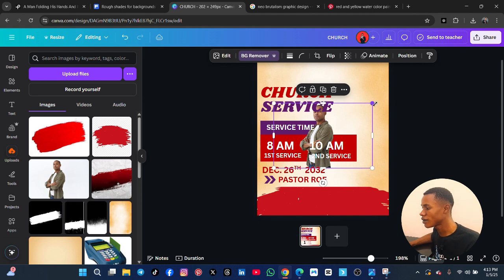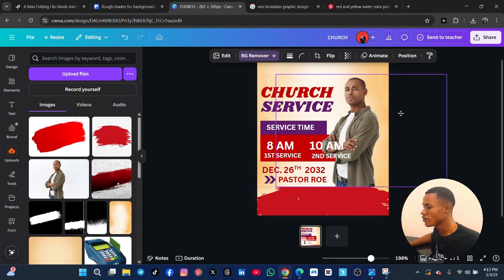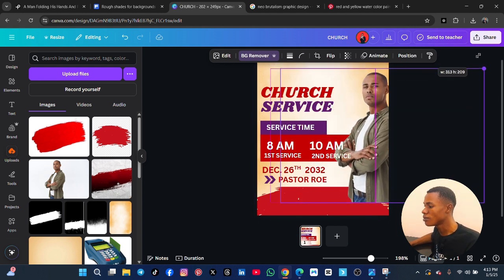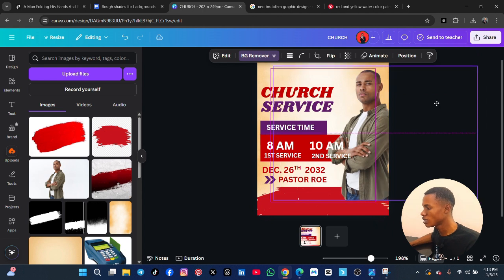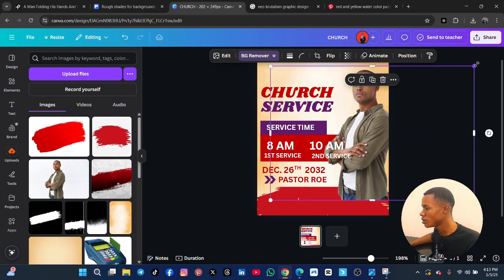So I've removed the background. I taught you how to remove the background. Go to remove.bg.com. All right, so you now begin to align this properly.